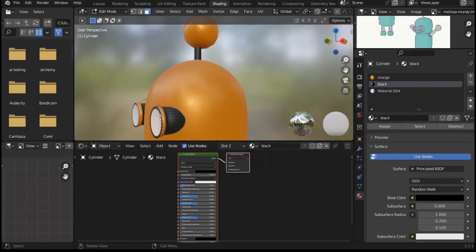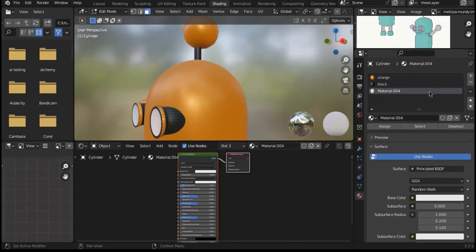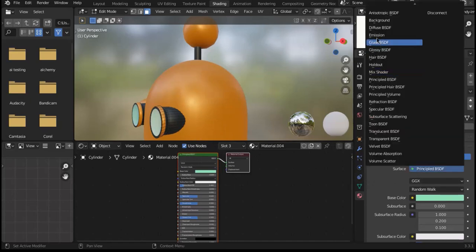Okay. Then the front here, I want this front one here. I want it to be a light blue. So that will be a new material entirely. It's not like this. I want it to be in the form of this. But I don't want to use a principled BSDF, so I want to use an emission. So you can just change that to emission.